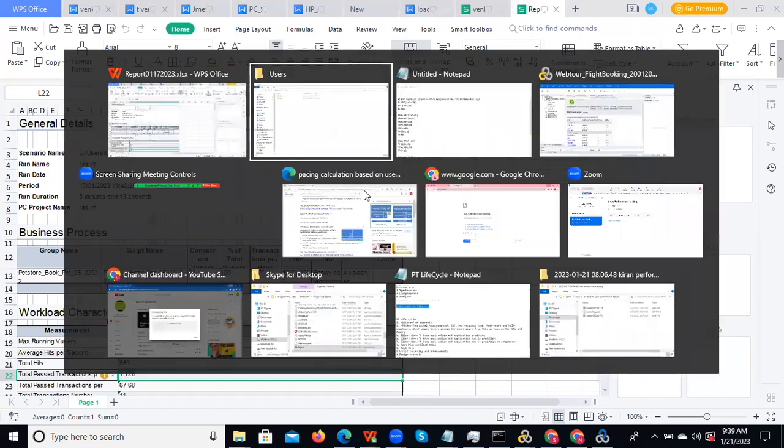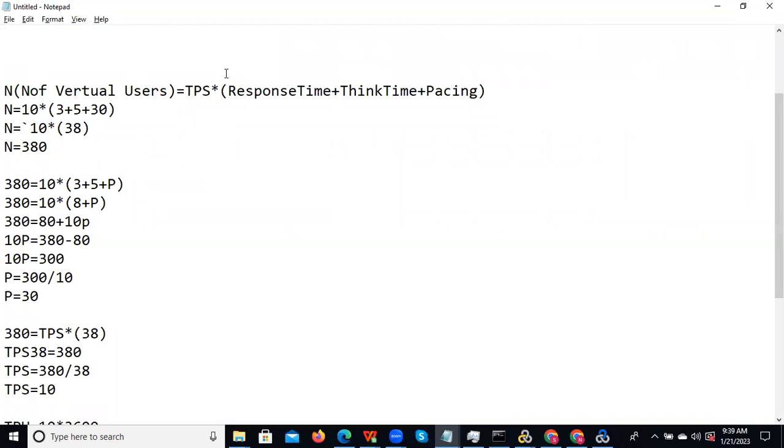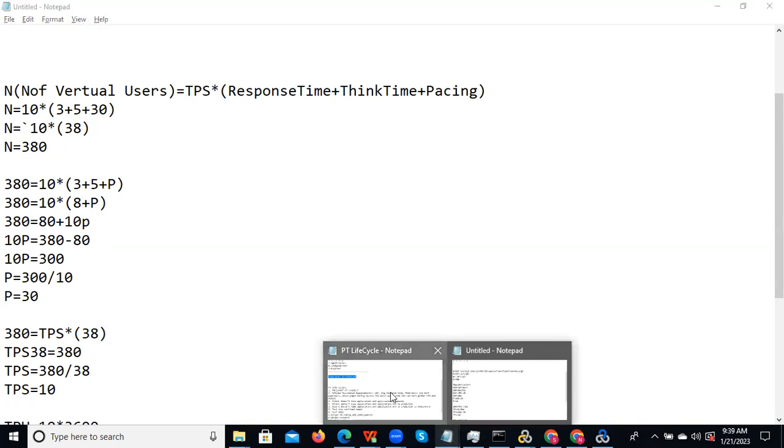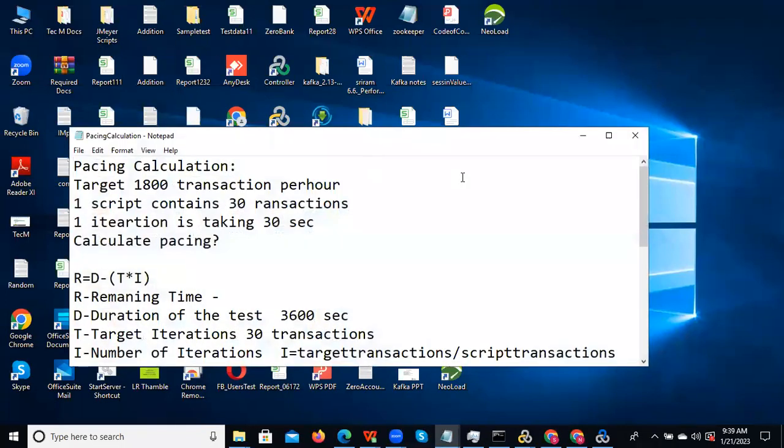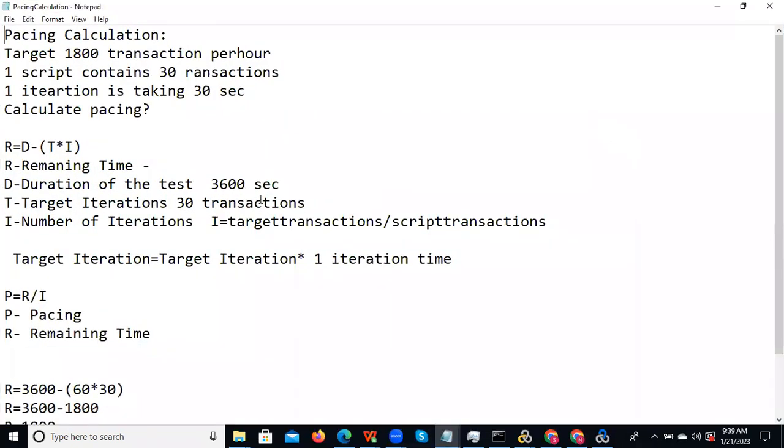So everyone is clear, right? Pacing calculation. So this is the formula, and we have one more way that I will also explain. This is also a pacing formula. R is equal to D minus T into I. Here you need many inputs. R is the remaining time. D is the duration of the test, like how much duration you are executing. 1 hour means 3600 seconds.